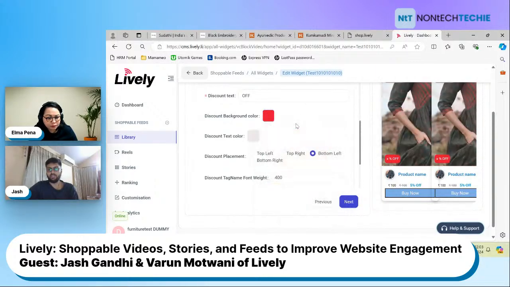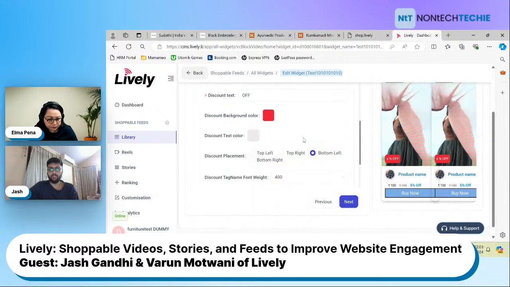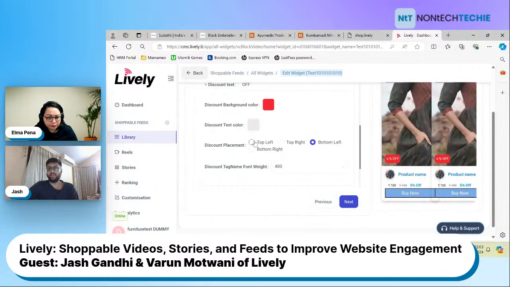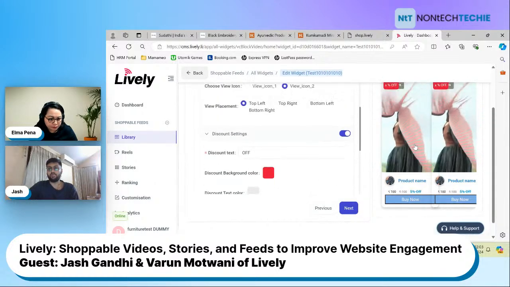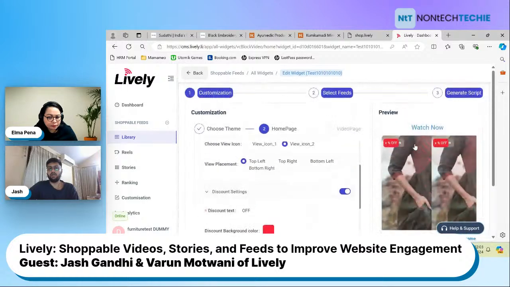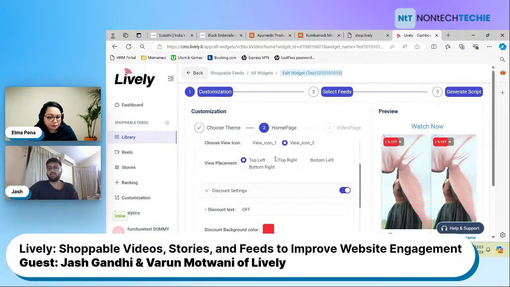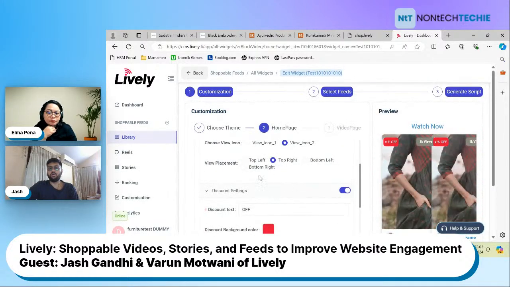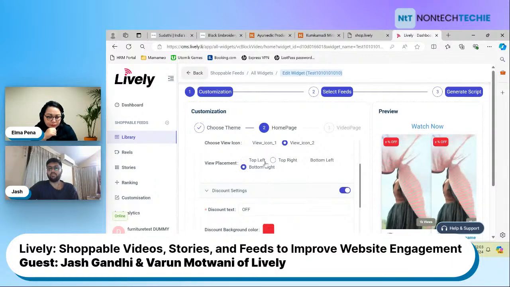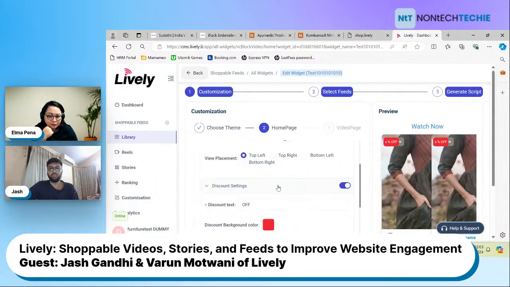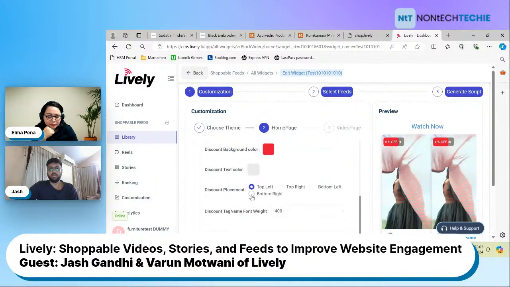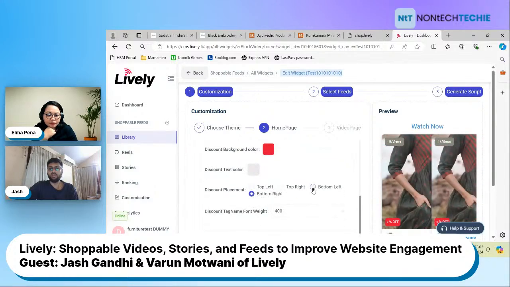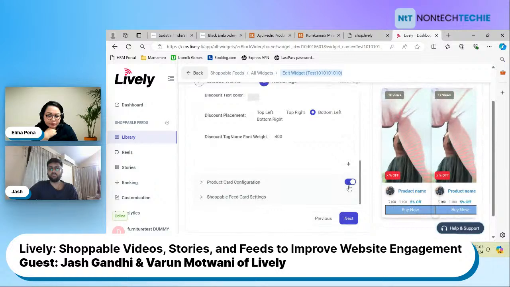All of these customizations get updated here. You can also place this wherever you want to, right? Top left, top right, or bottom right, bottom left, all of these things, right? So this is how I can customize everything.